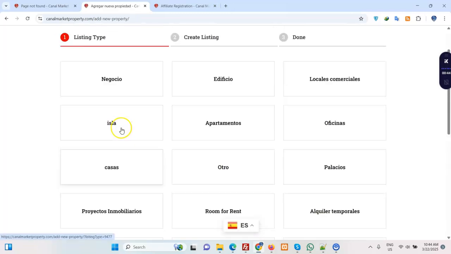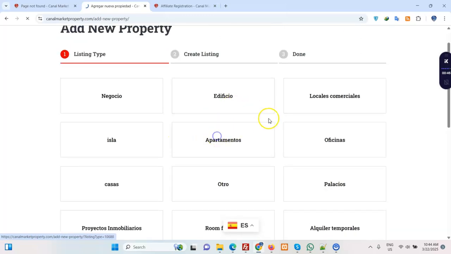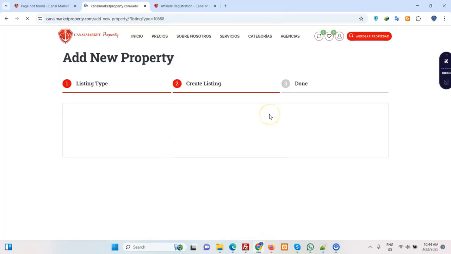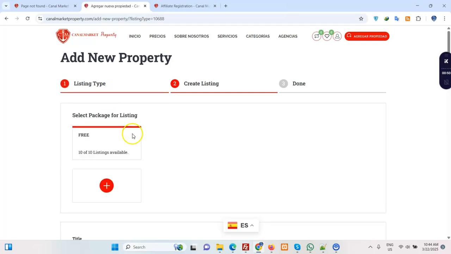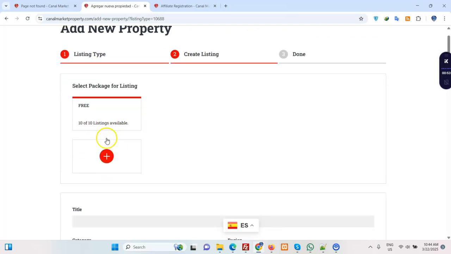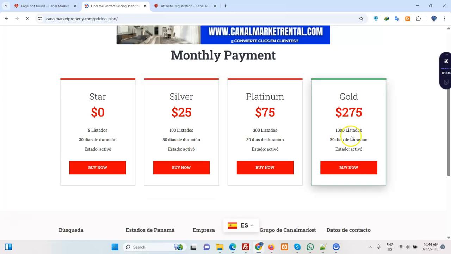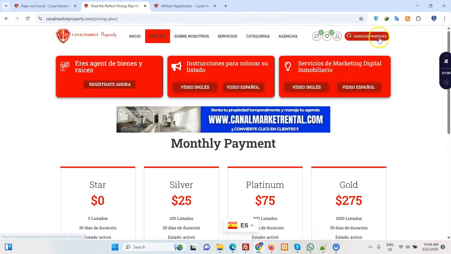So here is the type you can select, and after that you will see that we have 10 free listings available. So if you want to post a free listing, then you can use this option, or you can purchase a plan for other featured listings. So these are the plans, but let me show you the free one.